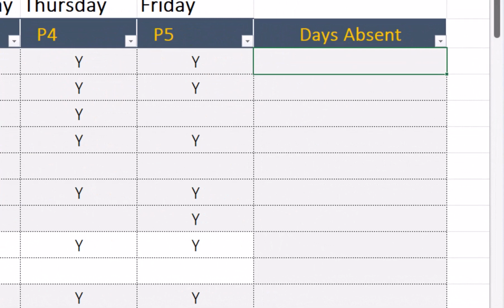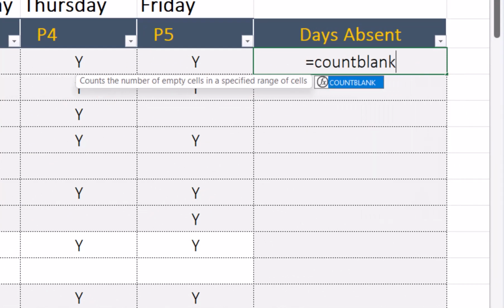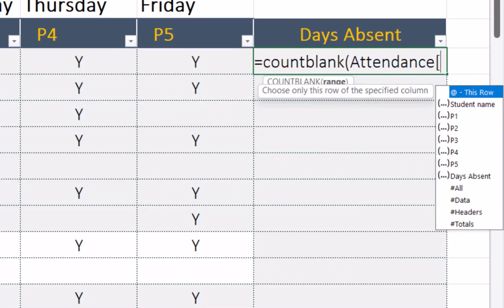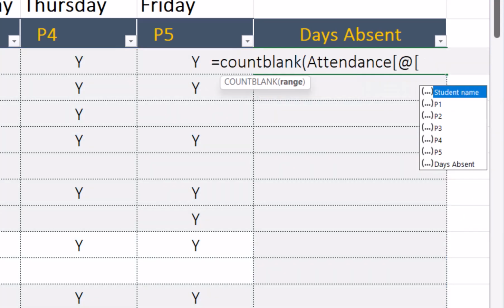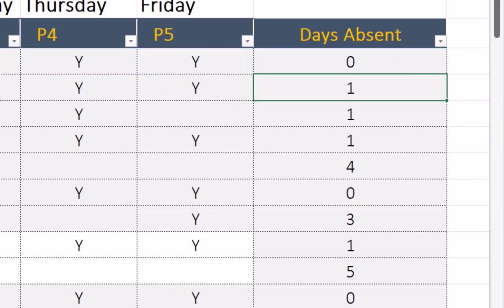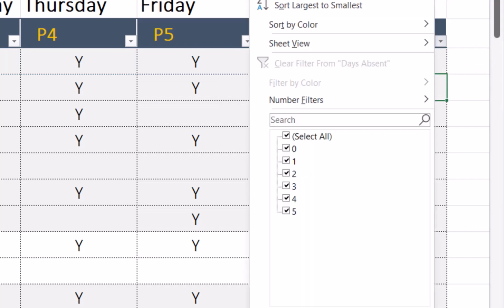In cell H4, the formula will be =COUNTBLANK(attendance[@[P1]:[P5]]). Now we have a list of days absent and can filter the results to see who has a perfect attendance and who has missed every day of the week.